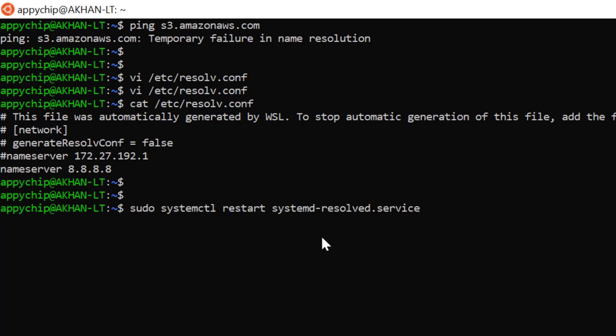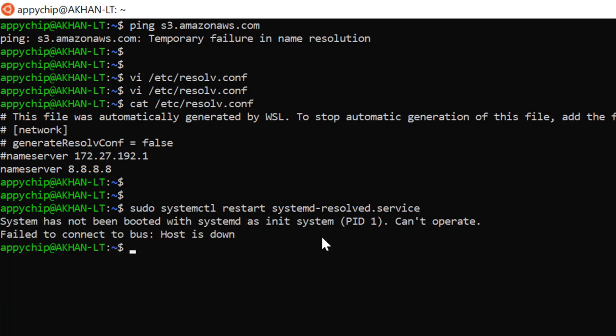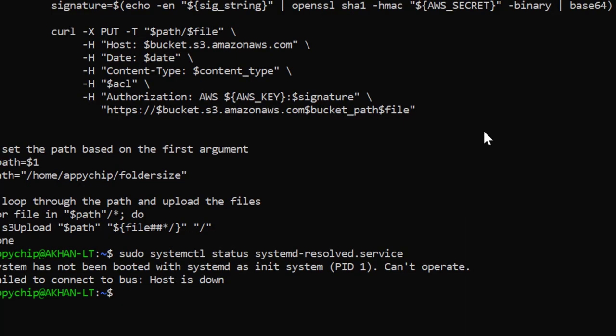Now we will need to run a couple of commands. So systemctl restart systemd-resolved.service. There is a service running. As of now I am running Ubuntu on Windows, hence it is not going to restart this service because it is not running with systemd as PID 1. But your system should restart it. For me, I am going to restart the whole Ubuntu application in Windows.